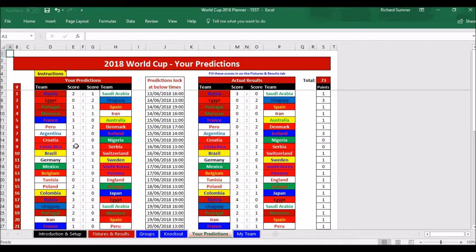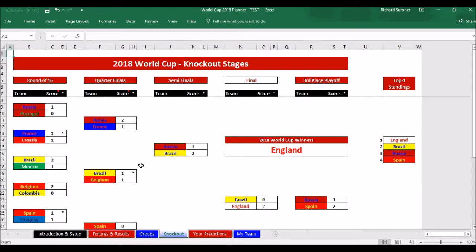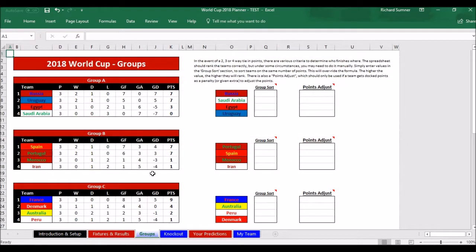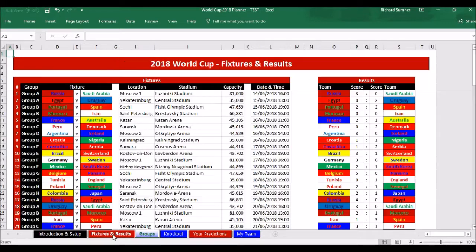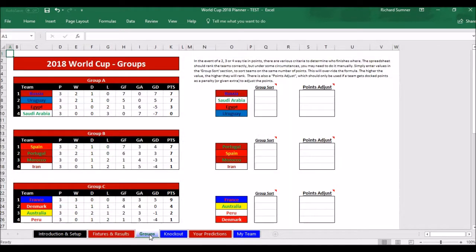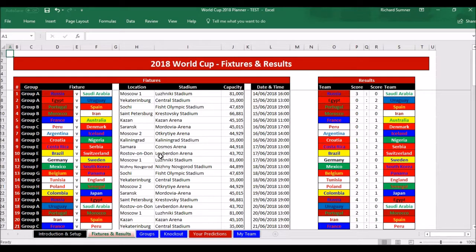This you need to fill in your predictions. That will automatically populate. That will all come up automatically, as will this. You may have to do the odd sort. We'll see how that goes. And your fixtures and results is where you fill in all of the results as they happen. So have a bit of fun, play around with it, do enjoy it. If you get stuck on anything, come back and watch this video.